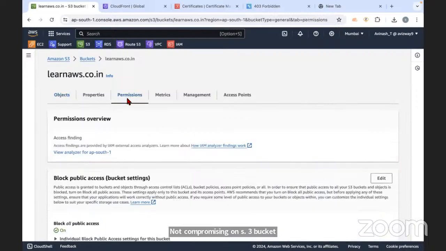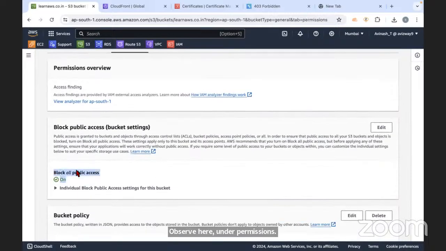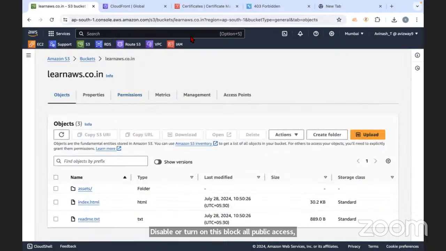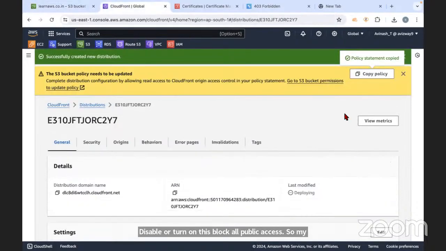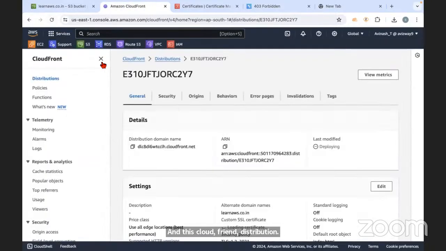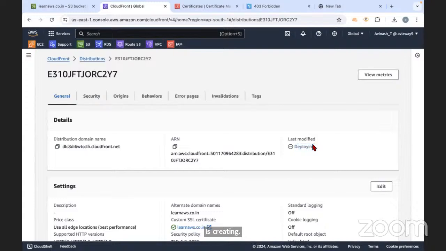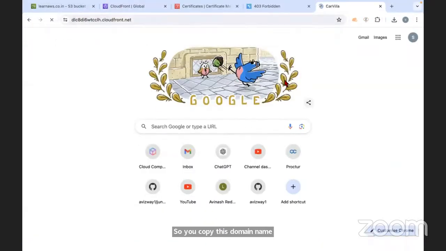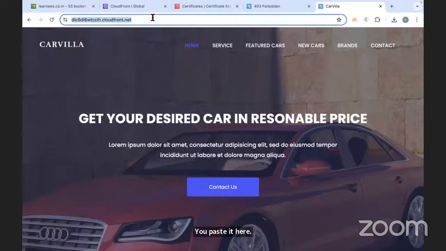Observe here under permissions, did I disable block all public access? No. Whatever data I have inside this bucket, it is still private. I have not disabled or turned off block all public access. So my data is secured. That's the first thing. And this CloudFront distribution is being created. Once this deployment is completed, we can access it. You observe this, this is the CloudFront distribution domain name. So you copy this domain name, paste it here, and we will get the output. And also it is automatically delivering traffic over HTTPS.